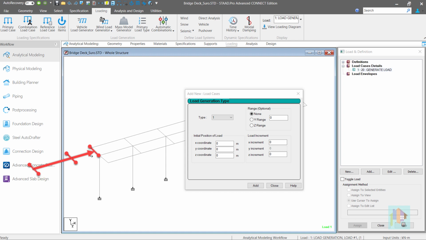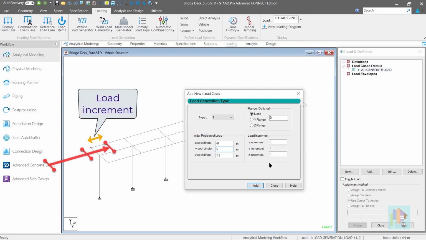For this vehicle, X is -8 and Z is 1.8. We need to be very careful. If there is any mistake, generated loads will be incorrect. Next, we need to specify the load increment value which fix the load position of all subsequent load case. This is the first position of moving load, and under next load case, this load will be applied somewhere else. That distance is specified using increment value.